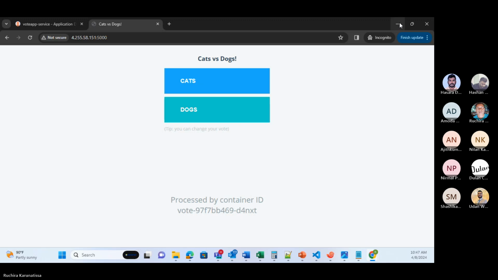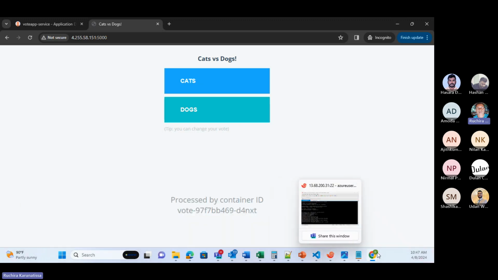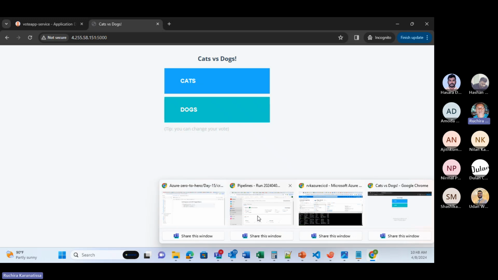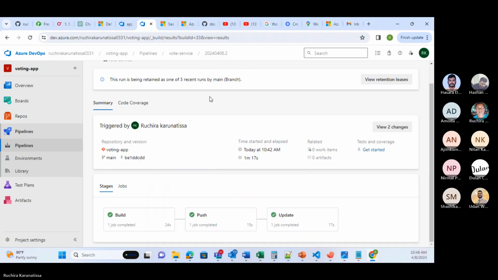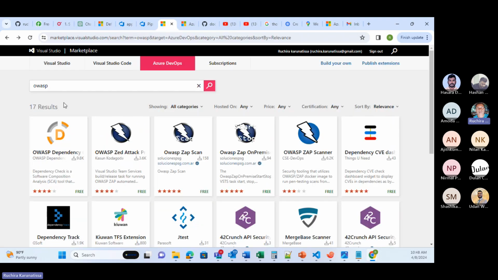So this is how CI/CD is implemented using Azure DevOps. Another thing that I wanted to show: if you want to incorporate any other tools into your CI part, Azure provides all other third-party tools like OWASP dependency check, Trivy, or any other third-party integrations, already available in the Azure DevOps platform.